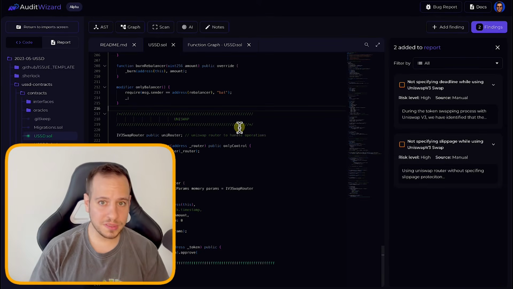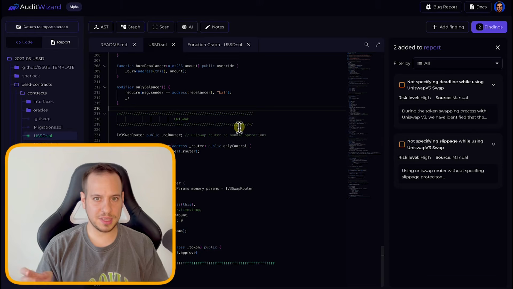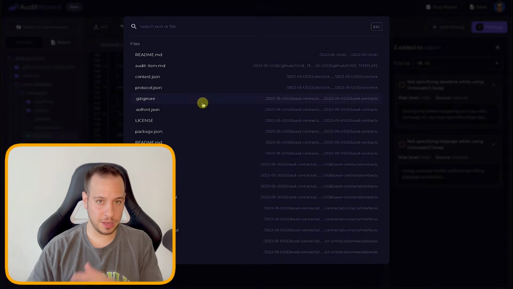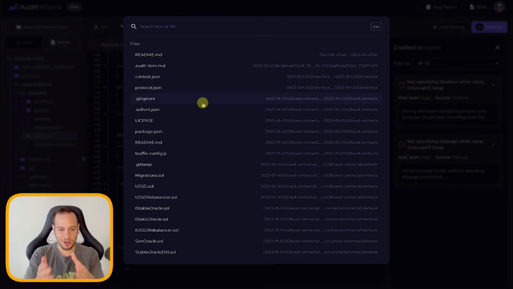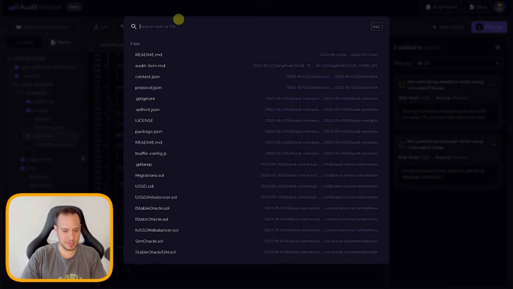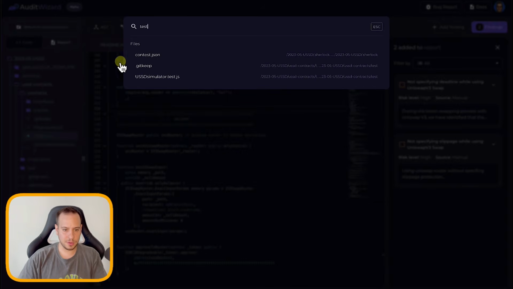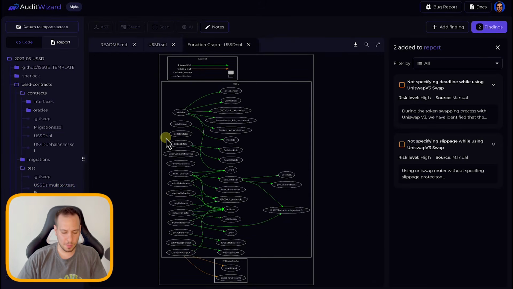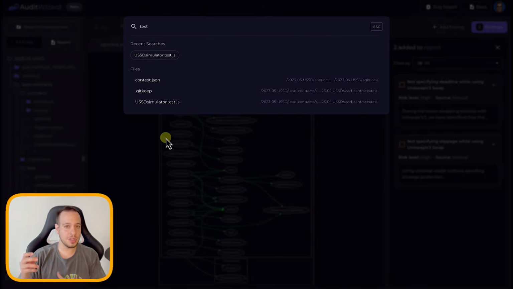Now, let's say you wrote this finding and you maybe want to find something else in the codebase. You can use Command Shift F on Mac, or Control Shift F on Windows. It really feels like an IDE on steroids, an IDE for auditors with all these amazing features. You can use this search bar to search through your code, like deadline, right? Or file names. Let's say you want to go to the tests, so you have USD simulator.test.js. So you can use Command Shift F to find things around the whole project.